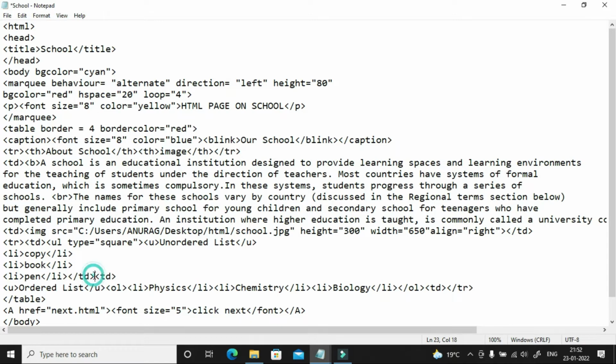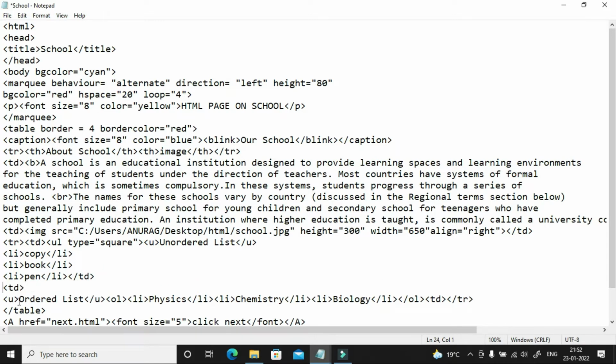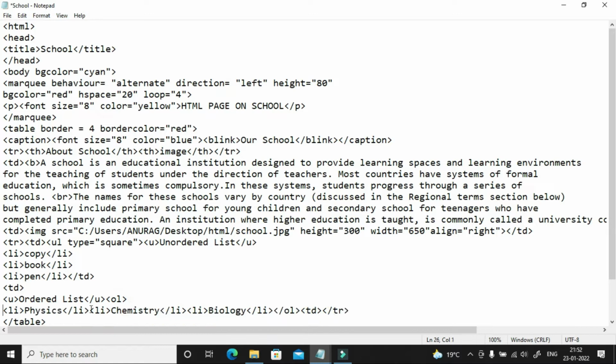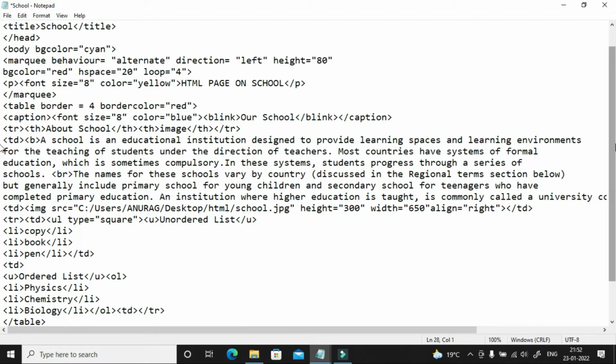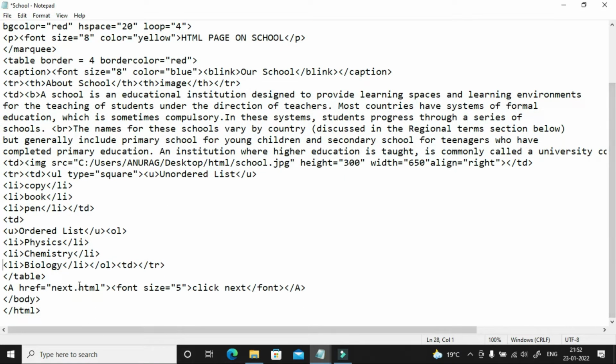After that we have started the ordered list. The U tag I have given to underline the ordered list and unordered list. You can see here I have used the U tag. Now the list in the ordered list is physics, chemistry and biology. Now here I have closed the ordered list, then table data, and then table row.